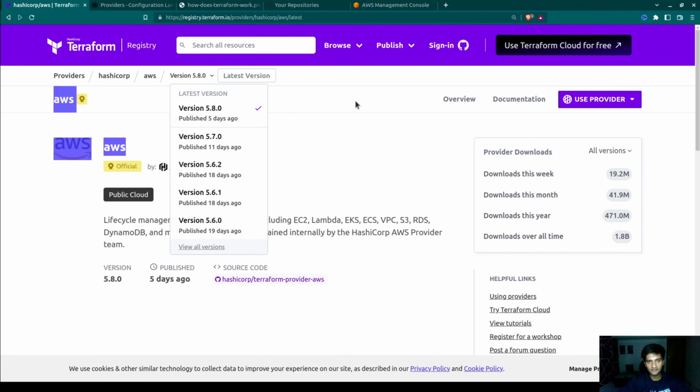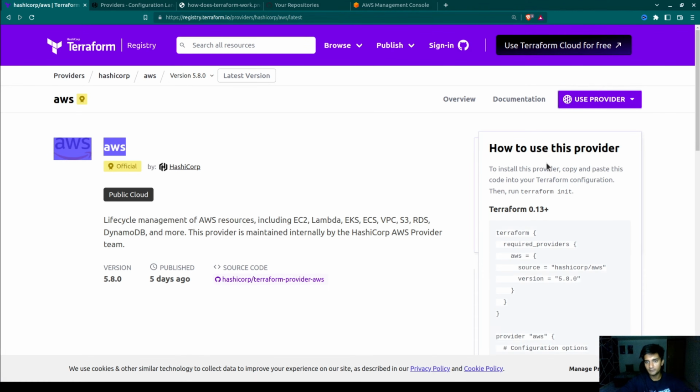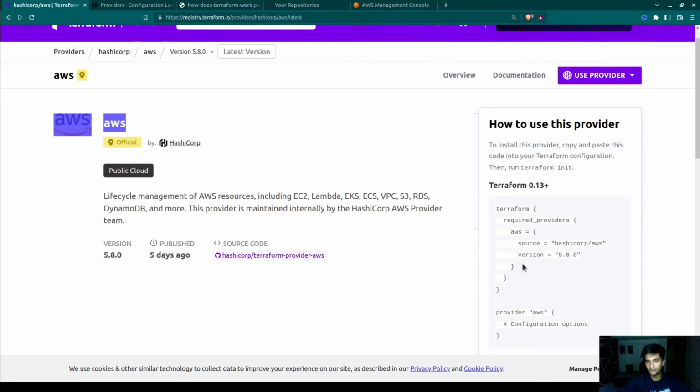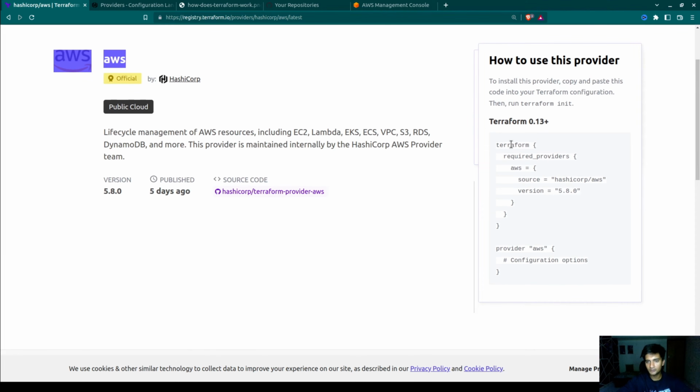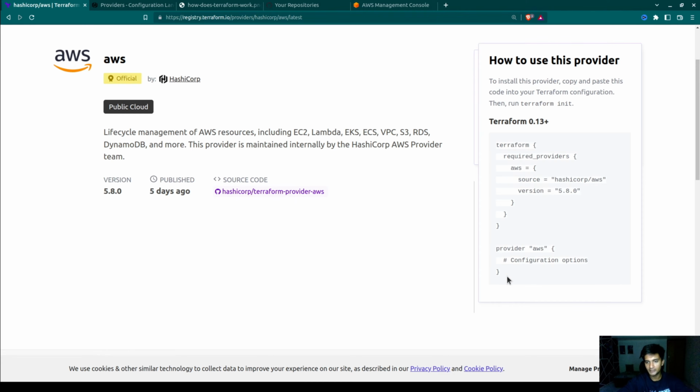And if you want to use this provider, you need to click on the use provider button. And you can read this. To install the provider, you copy and paste this code into your configuration. So there are two blocks here, a Terraform block and a provider block. We use the Terraform block to define what version of the AWS provider we want. And this is where you define the provider itself.